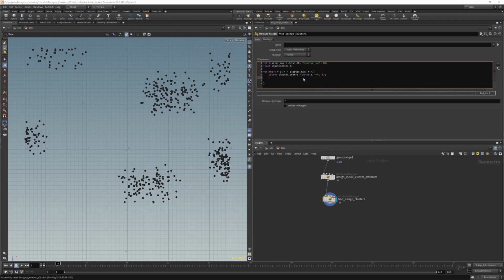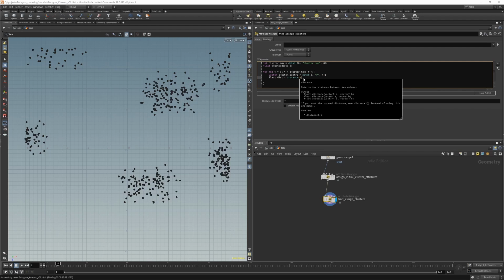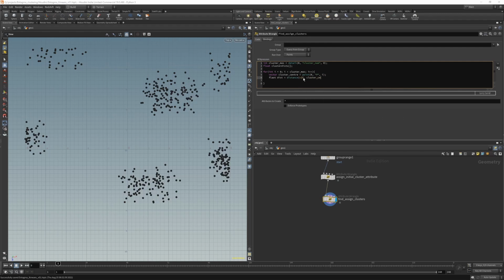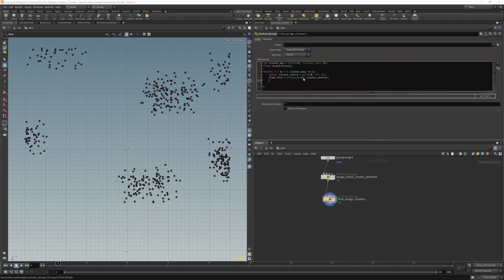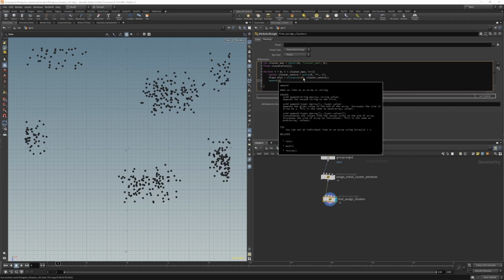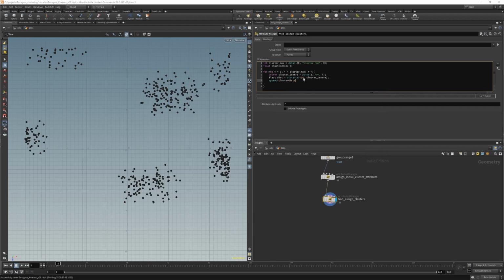Then we want to calculate the distance from the currently evaluated point to the cluster center. So float dist is the distance between v@P and the cluster center. And then we want to append this distance to our cluster dists array. So append to the array cluster dists, we want to append the dist. And there's a typo here, that should be a float. So what we're doing here for each point is calculating the distance to each cluster center, and then we're putting those distances in an array.